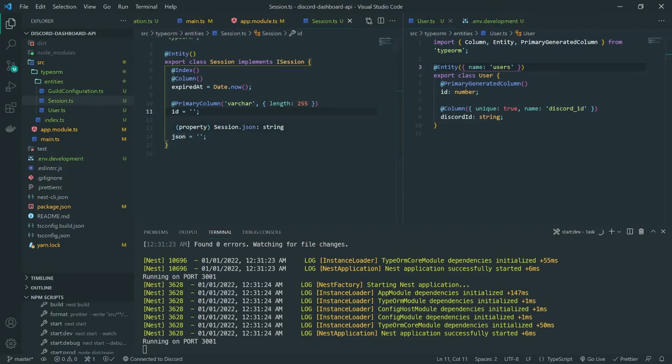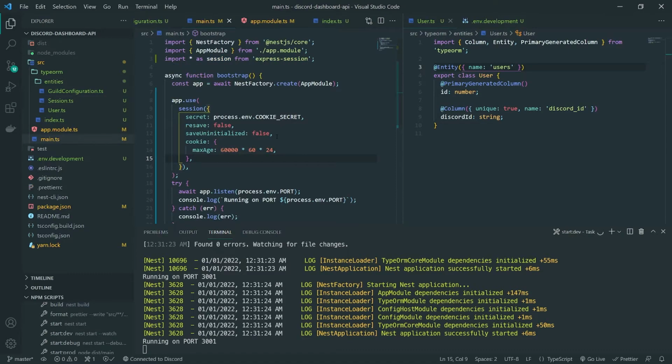This JSON property, this is literally just going to be a JSON string. It's going to be a JSON object serialized into a string, and it's going to contain all of the session data. So it's going to contain whatever we serialize into the session store. And you'll see how that's going to work when we actually have Passport set up. Okay, but don't worry about this too much for now. Let's go into the main.ts file and let's set up our store.